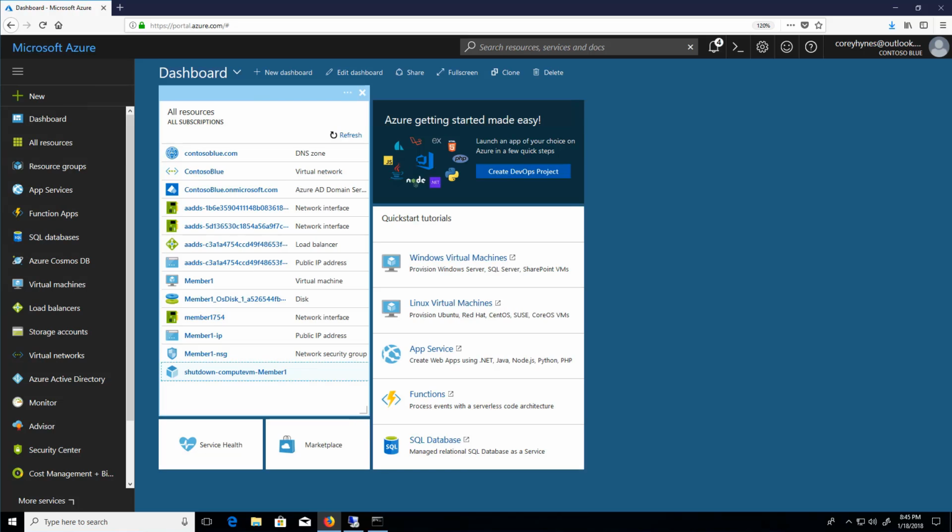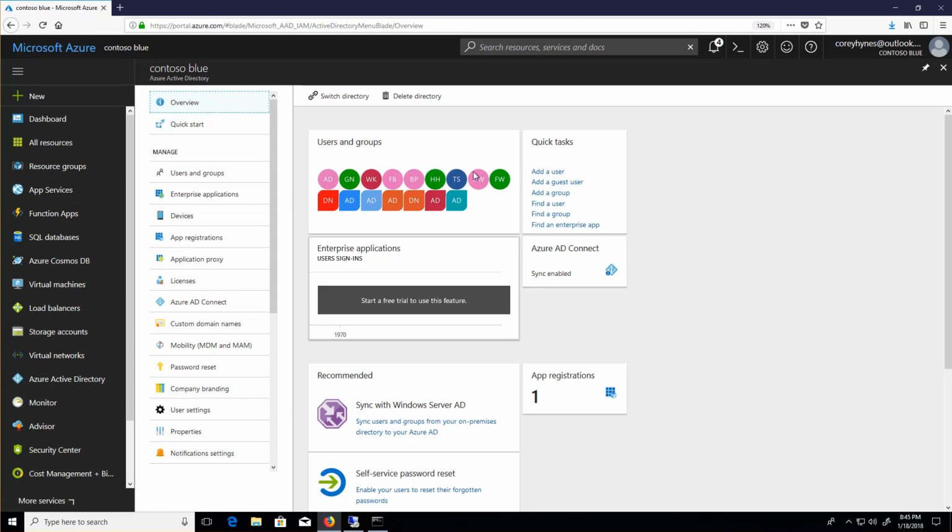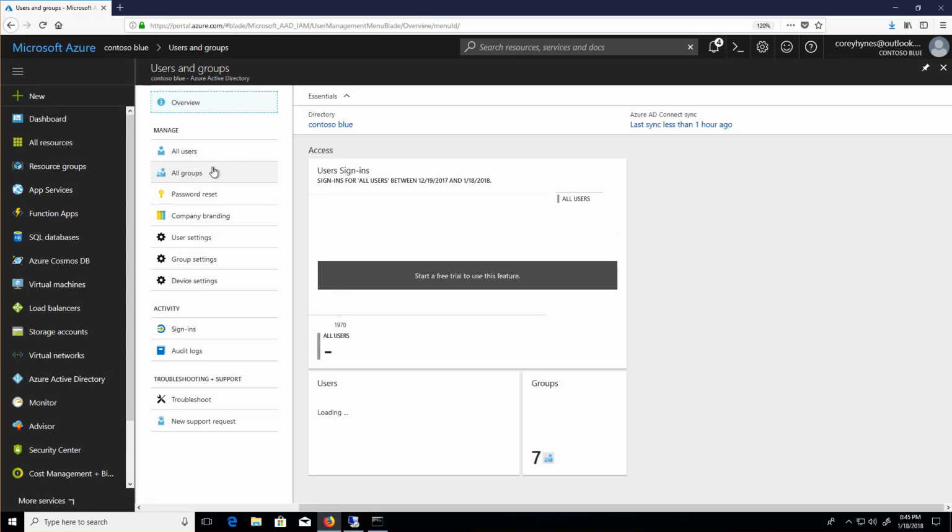Let's go ahead and manage users and groups in Azure Active Directory. This is actually pretty simple. So here we have my instance of Azure Active Directory, and I've got under Manage just a Users and Groups area. And within this, I've got two areas I'm going to work with: all users, all groups. And so this now becomes just like every other system you've ever managed users and groups in.